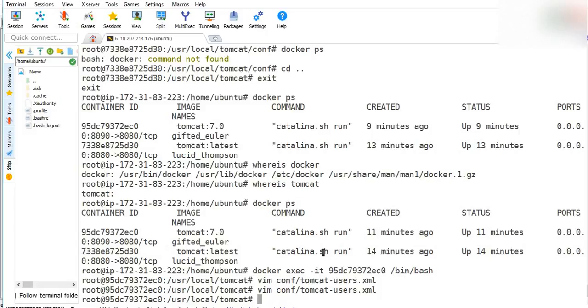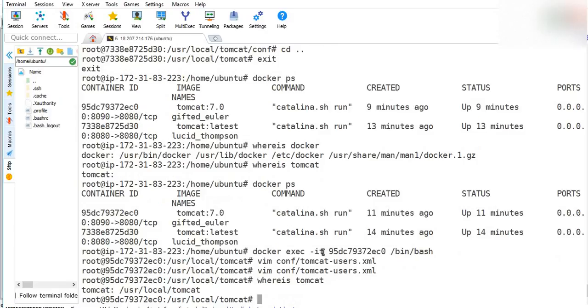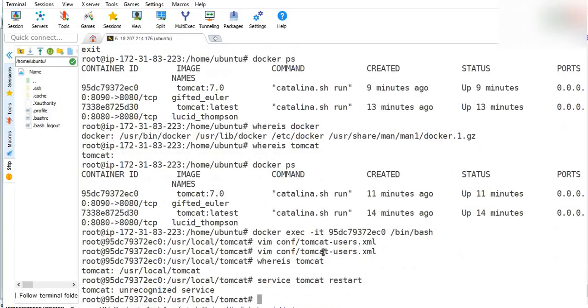So I'm inside the same container now. I have not come out. What is the command to restart it? Service. So first, where is Tomcat? Okay, service tomcat restart. So I'm going to enter. No. So is it Tomcat 7 or 8? Maybe it's 7, we don't know. That's why I just wanted to check what it is.